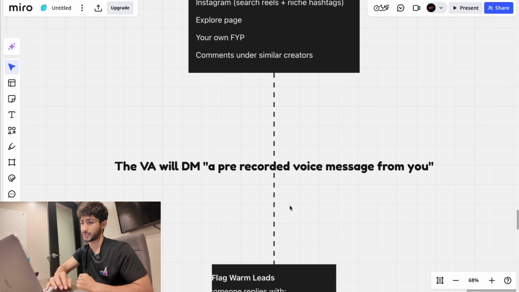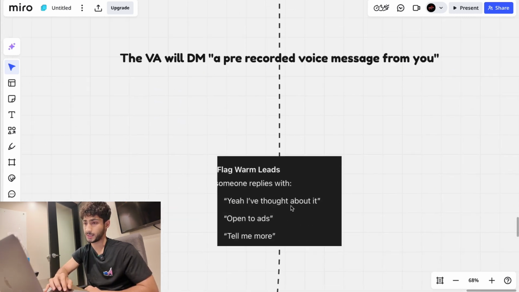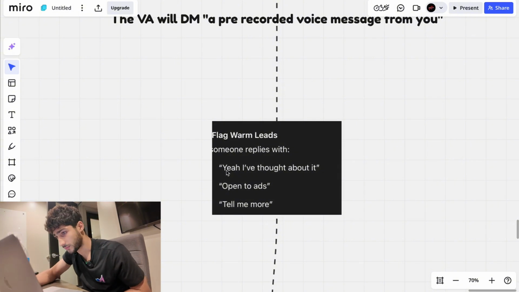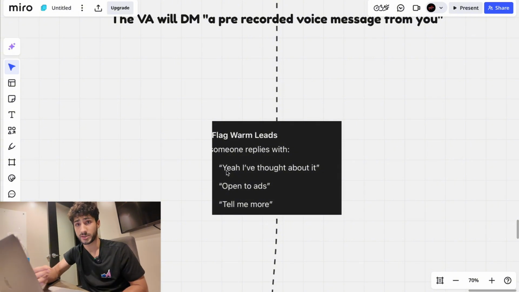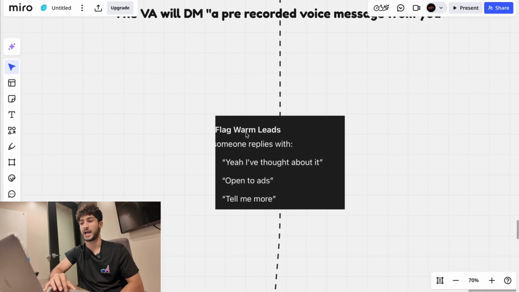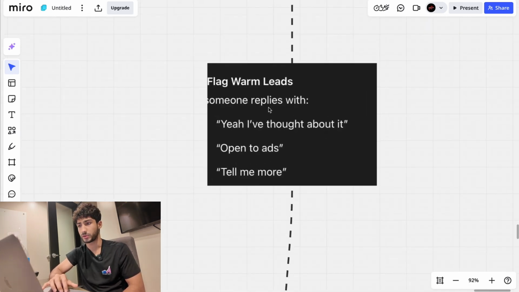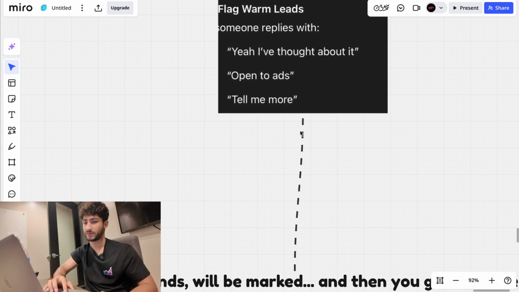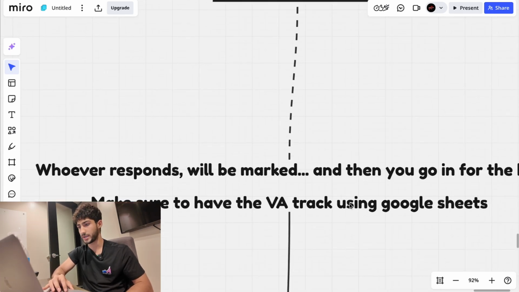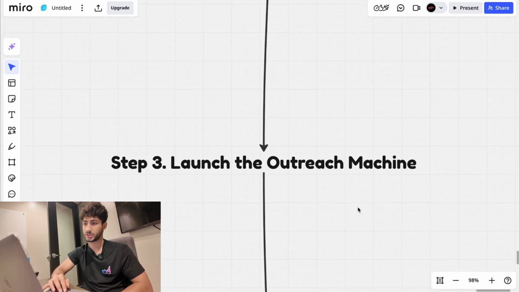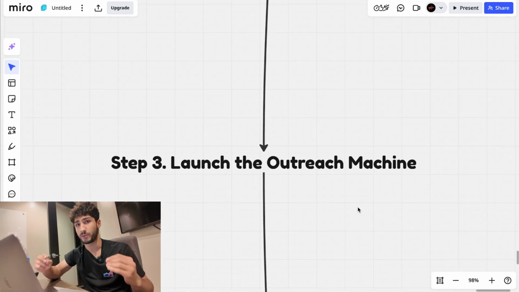But with that being said, I can't give it to you guys, but I can tell you what to do. You just send them the voice message, and after you send them the voice message, anyone that responds to it, you're gonna have the virtual assistant flag them. So anyone that says like, yeah, I've thought about it, I'm open to ads, tell me more, that's warm. They're gonna flag it. And then make sure to have them track using the Google Sheet, right? That's really, really important. And then step 3 is just you're gonna launch this client acquisition outreach machine.